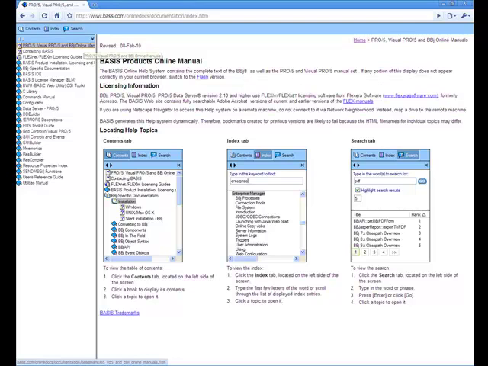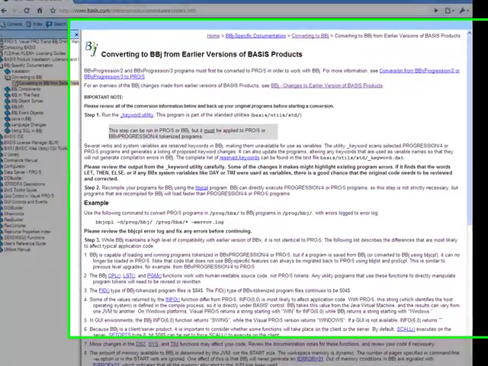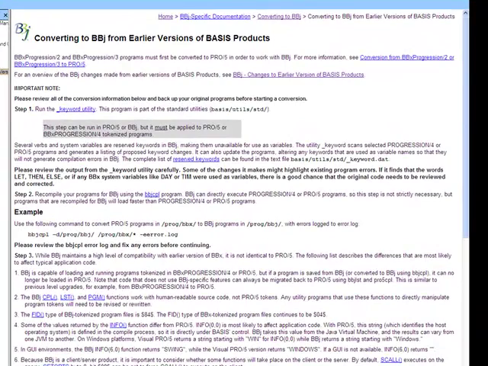So let's have a look at the BBJ specific documentation, and let's look at the converting to BBJ topic and converting to BBJ from earlier versions. And here we'll see some information relating to the steps that you can follow that we've just covered, and also some information relating to some items to watch out for.